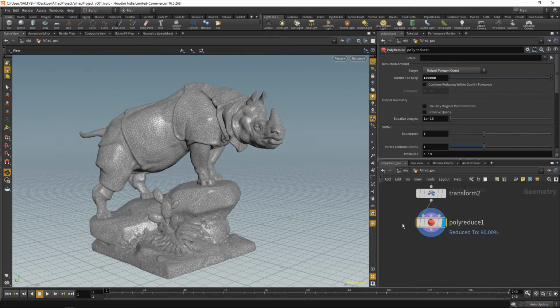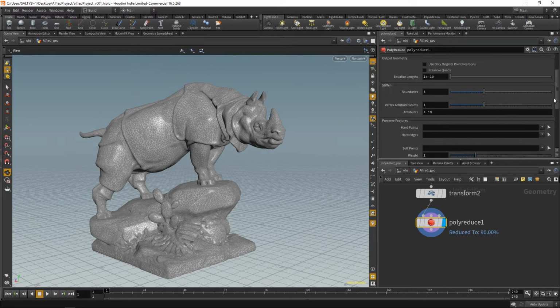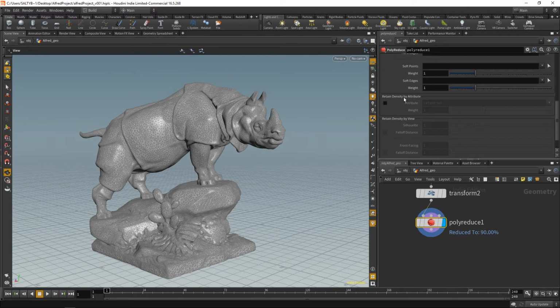So we have that. The next thing I want to show you is up in the parameters, we have this thing called retain density by attributes. And if we check this box, we have this attribute, and it's going to be called retention. Now, because we are on auto update, it's going to be thinking about this for a second. But while it thinks about that, I just want to talk about Houdini in general, what attributes are, and why they're so central to why people use Houdini.